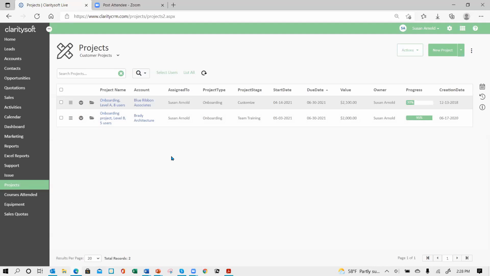Okay, so we're back at projects. Notice I landed in the projects module because I told my preferences to always go to the projects module when I log in. So if you have a person that works in projects all day, they can do that. And you can see here the progress meter. Now I'm going to go to opportunities, okay?